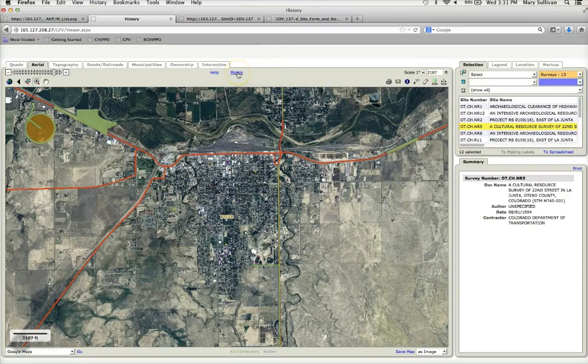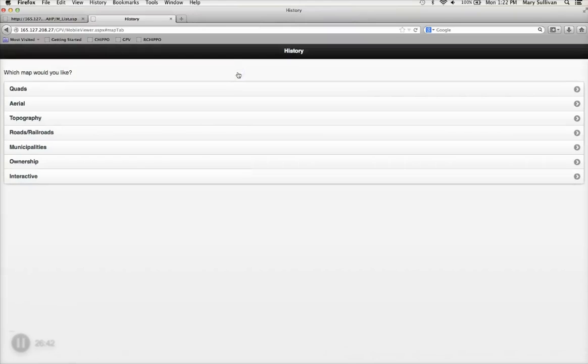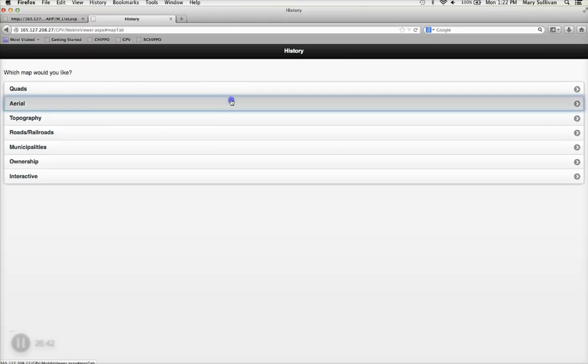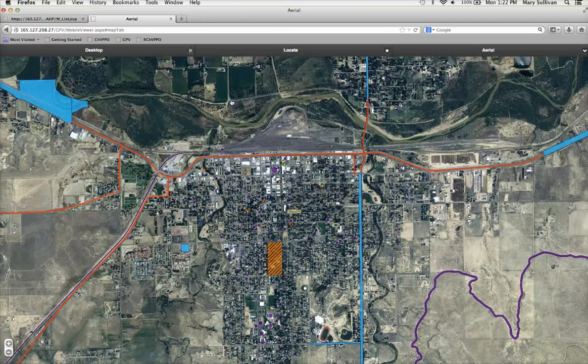So now, just in case you'd like to bring this into the field with you, we've made it an app. I've tried it on both my phone and an iPad, and the phone is small, but it does work. So we're going to click our aerial. That's how we'd like to see the information, the background, and you'll see that it has zoomed us into where we were on the desktop.